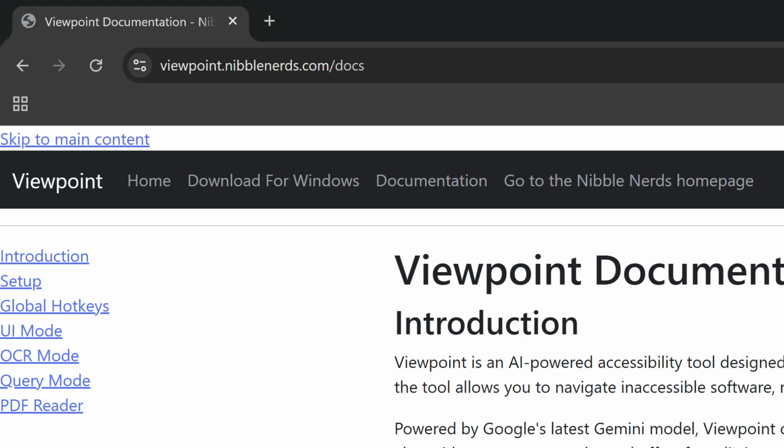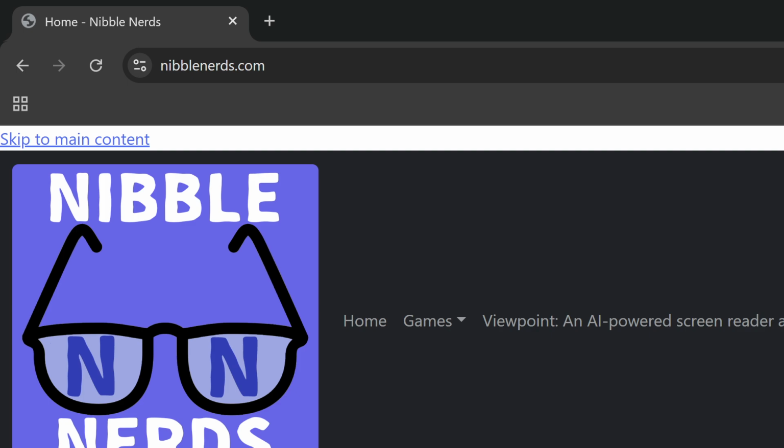Link skip to main, download for Windows, documentation. Go to the Nibble Nerds homepage. I'm going to go back to the home page. Visited link skip to main. And let's talk about the next mode, which is query mode. So I can hit Control-Shift-backslash. Query. And I'm on query. I can hit Control-Shift-slash as usual.